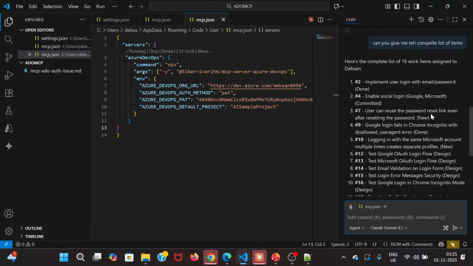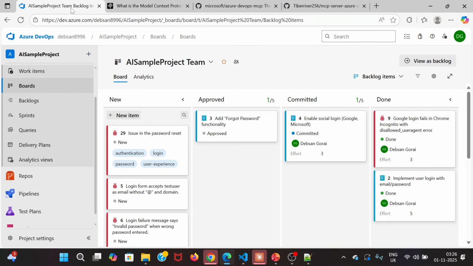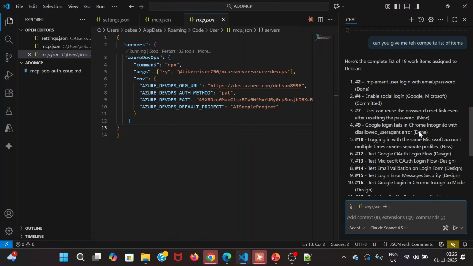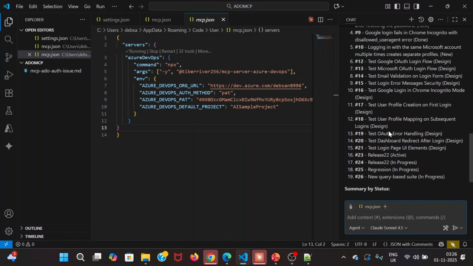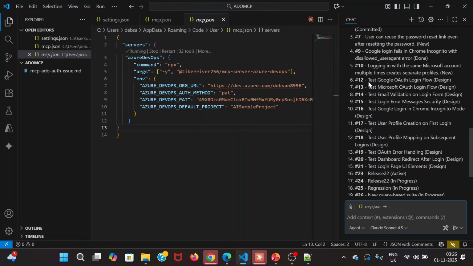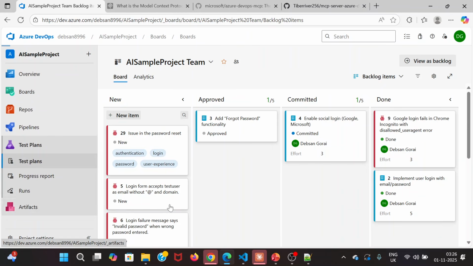And let's see first. Yeah, so "Google login fails with Chrome incognito" is also in the done column, right? So if we go here, this is in the done column. Apart from that, it has given all those tickets. And as I told, there are multiple tickets which are in the test. So I have created some of those tickets in the test plan as well.